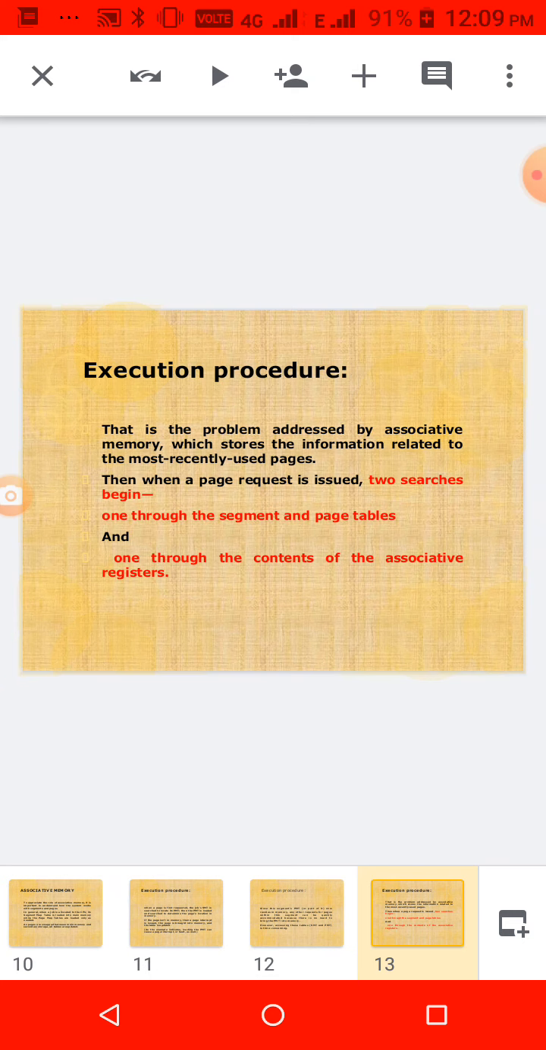So what is the execution procedure? When the page request is issued, we have to check whether it is in main memory as well as in the associative memory. So two searches we are making here, which is not available in the previous concept. In paging and segmentation alone, there is no associative memory and there are no two searches. Here we are combining both concepts, and the additional concept introduced here is associative memory.